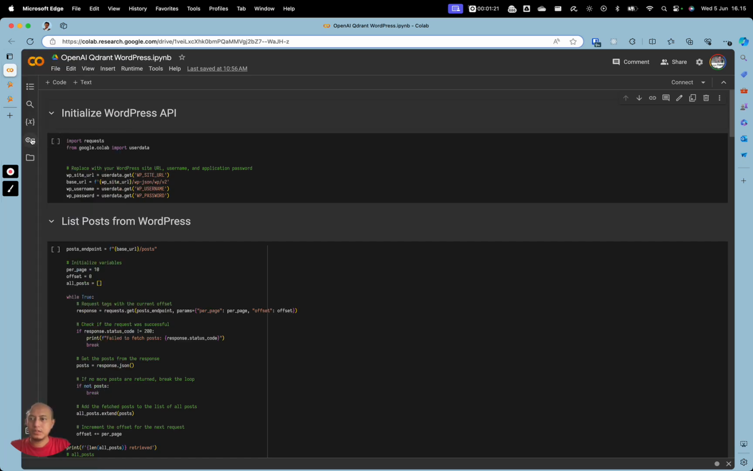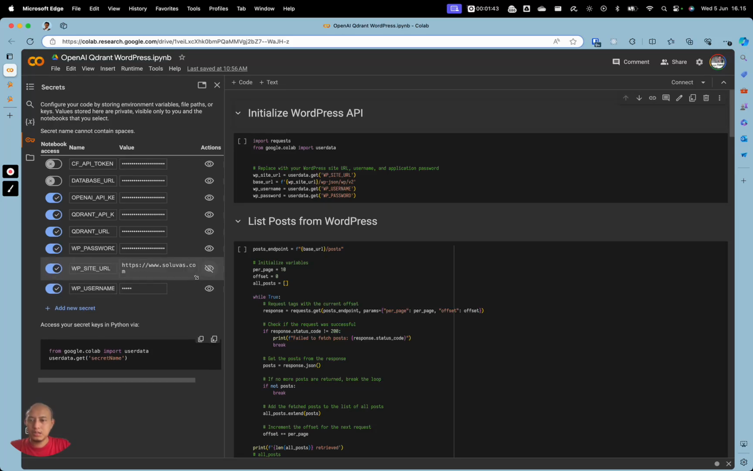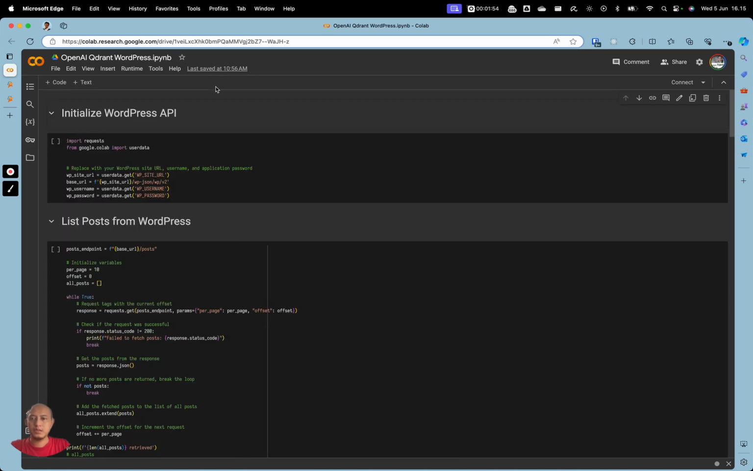After you have that password, you add the key or the application password to the Google Colab secret. So in this case, I'm adding the WP site URL. This one is www.solofast.com, and then the WP username and also the WP password. Okay, and then after that, we can initialize the WordPress API.